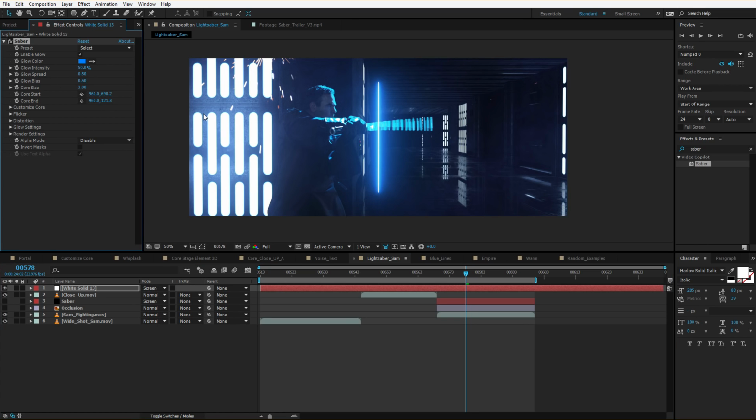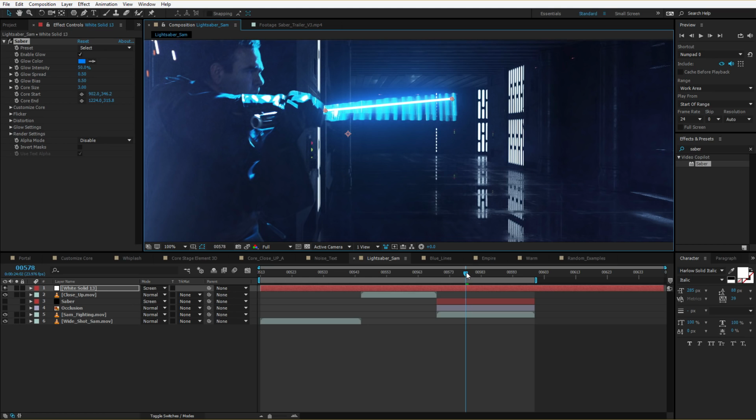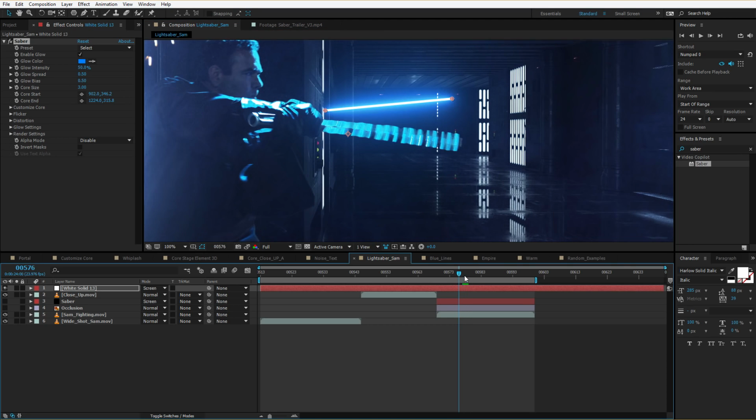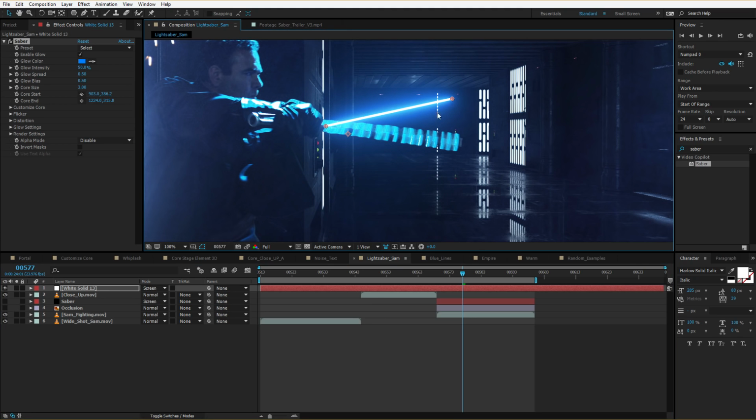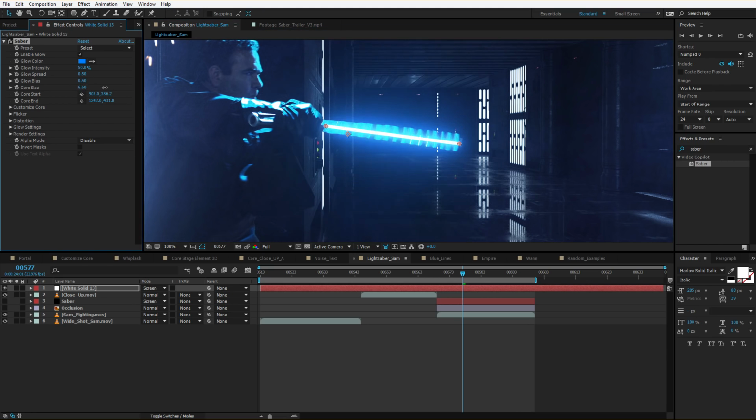And hit Control-Shift-H. It's a good shortcut to know. It hides all the screen elements. We'll put the start point at the bottom and the end point towards the end, and start animating this thing. So here is the way this works. What you want to do is put the SABER core over the saber in the shot. We'll turn up the size.